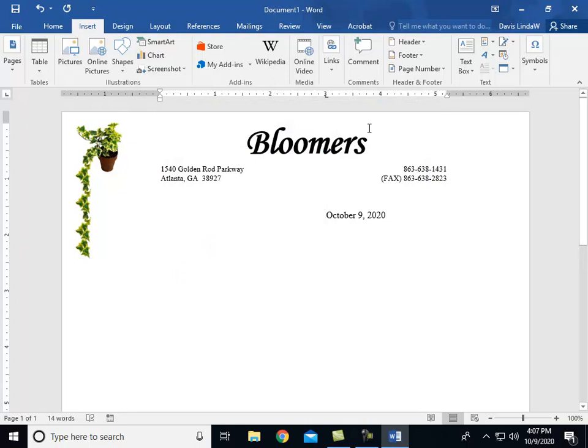And then we want to go down to the next section. 1, 2, 3, we're going to hit enter 1, 2, 3 times. And at this point we are ready to type in the inside address for who this letter is going to. And hit enter twice to get down to where the paragraph starts for the body of the letter, let's just say. And so we're going to type the letter.